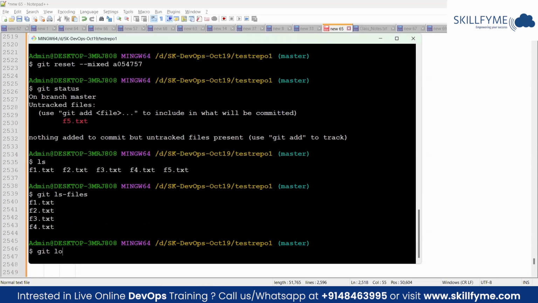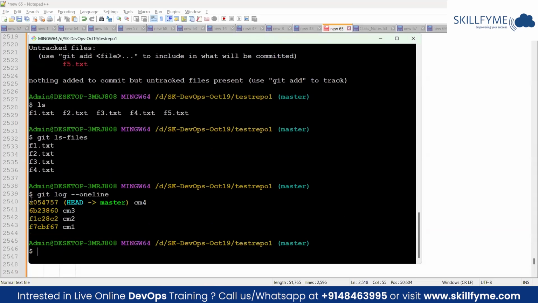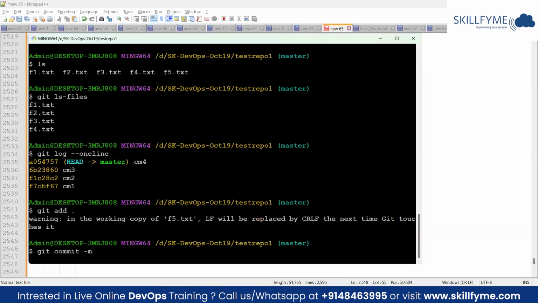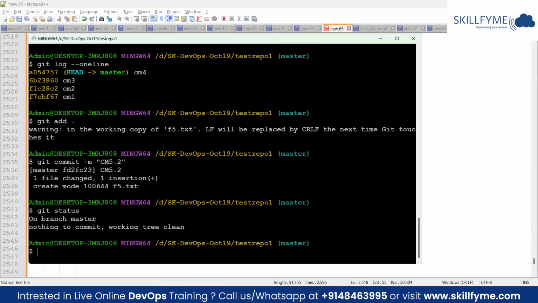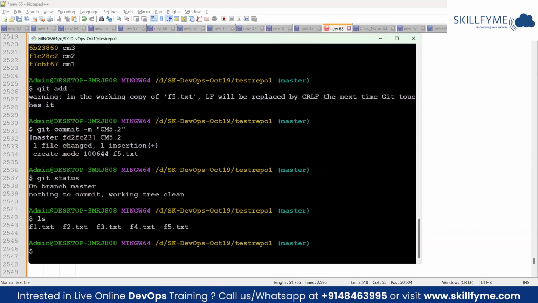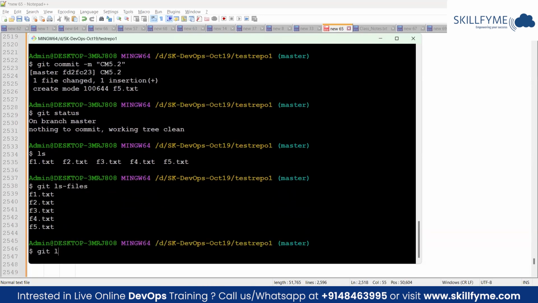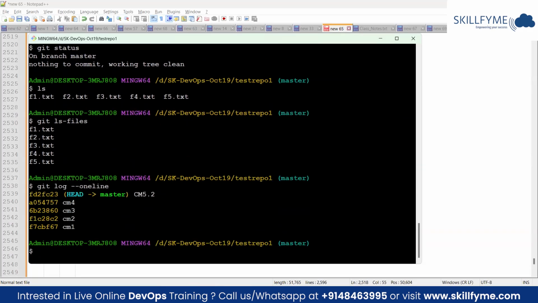And if I say the git log one line command, you can see it has removed the commit history. So now if you want to take the changes back, you can use git add and git commit -m CM 5.2, something like this. That's it. Now the status should be clean, and ls should find the file in the working directory as well as git ls-files should get me the files from the repository. And the git log command should get me the latest commit which I made now. Easy. So at any point of time, if you want to take the changes back to the working directory, you can use the git reset mixed option.